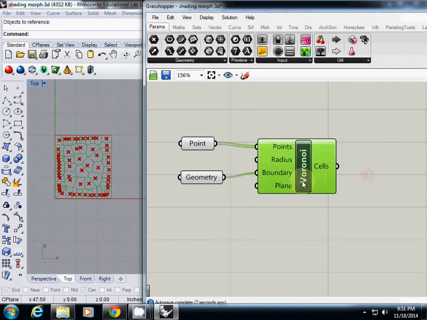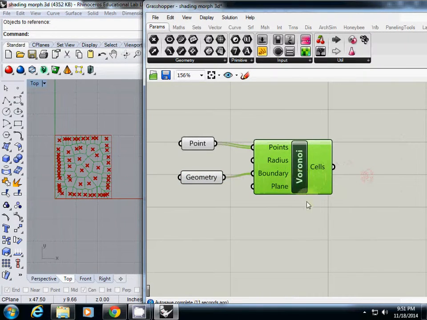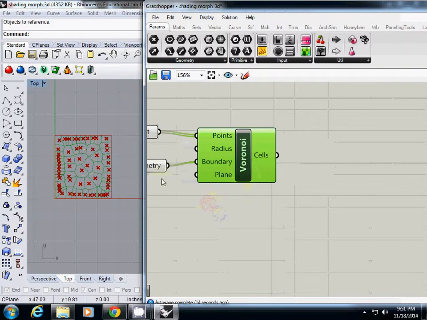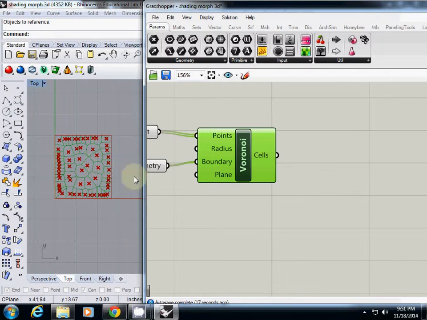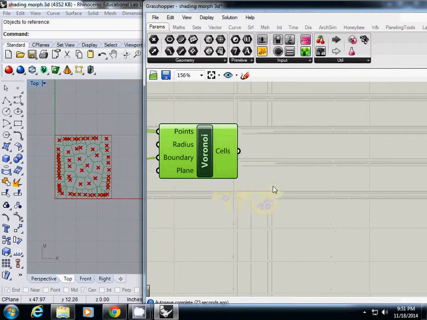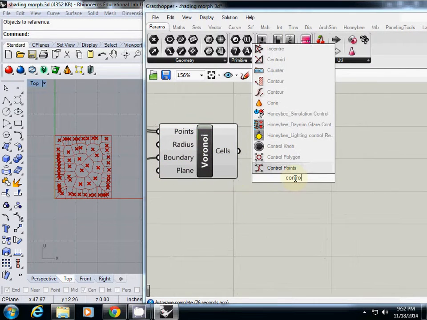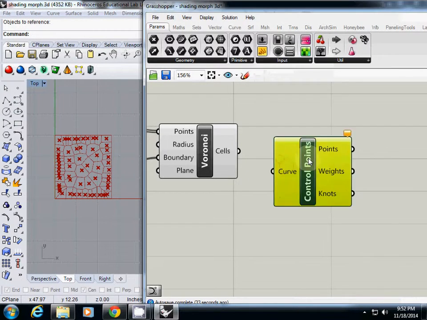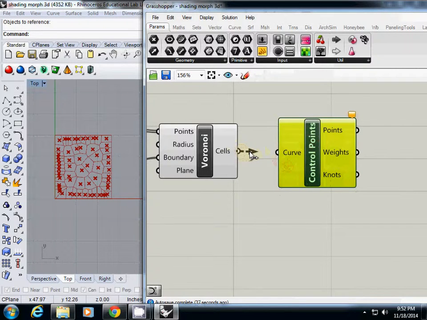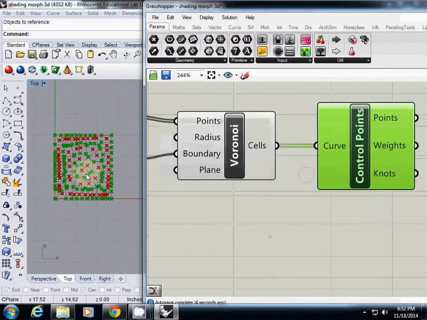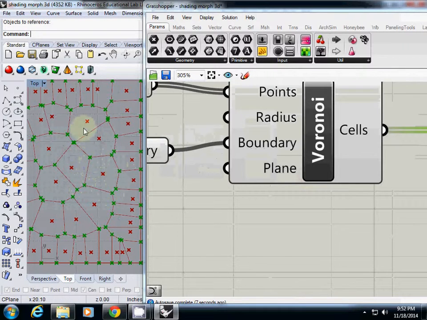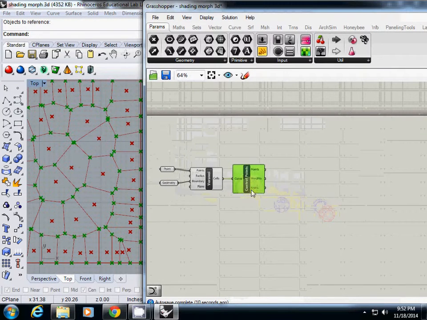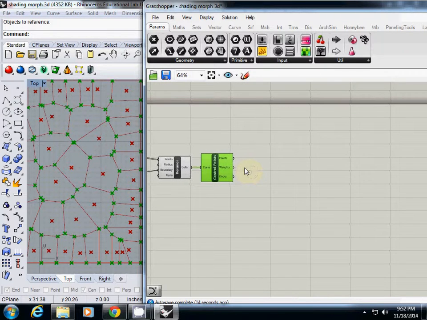The next step is we are going to create curves that fill inside. The Voronoi cell is each fragmented cell, and we want to extract points from these cells. So we are going to use the control point component. Here is control point, and we simply connect the cells to curves. What we see here is that this creates corner points around each cell, and by using these points, we can create a curve for each cell.